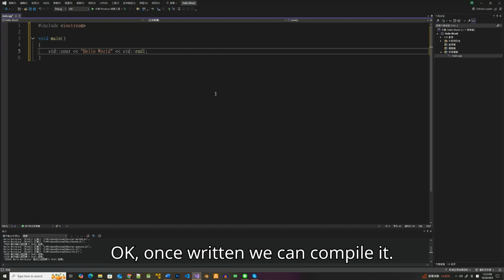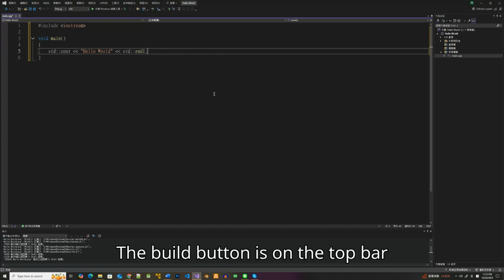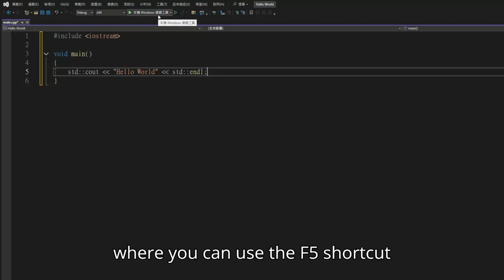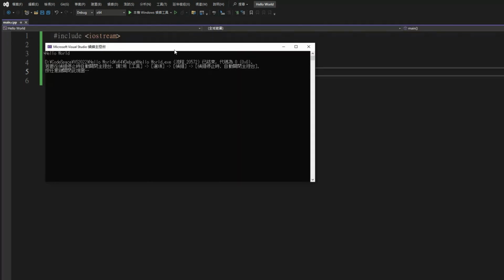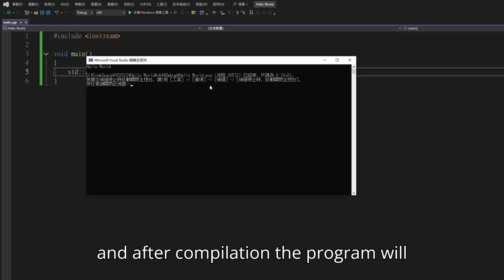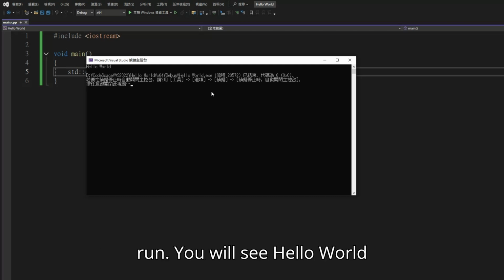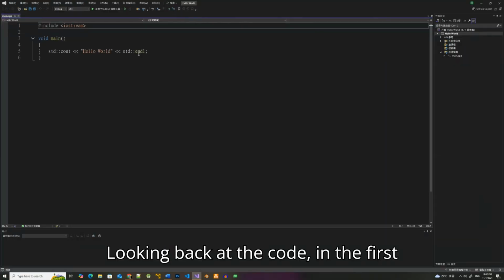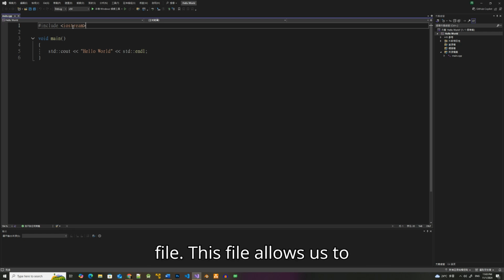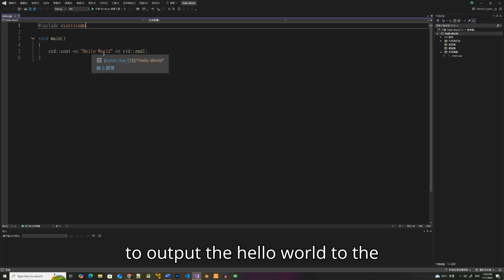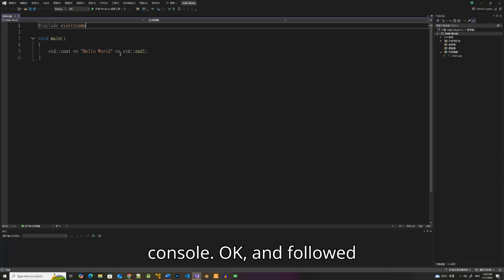Okay, once written, we can compile it. The build button is on the top bar, or you can use the F5 shortcut. And after compilation, the program will run. You will see Hello World displayed in the output window. Looking back at the code, in the first line, you will see we are including a file. This file allows us to call the std::cout instance to output hello world to the console. Okay, and it is followed by std::endl to move to the next line.